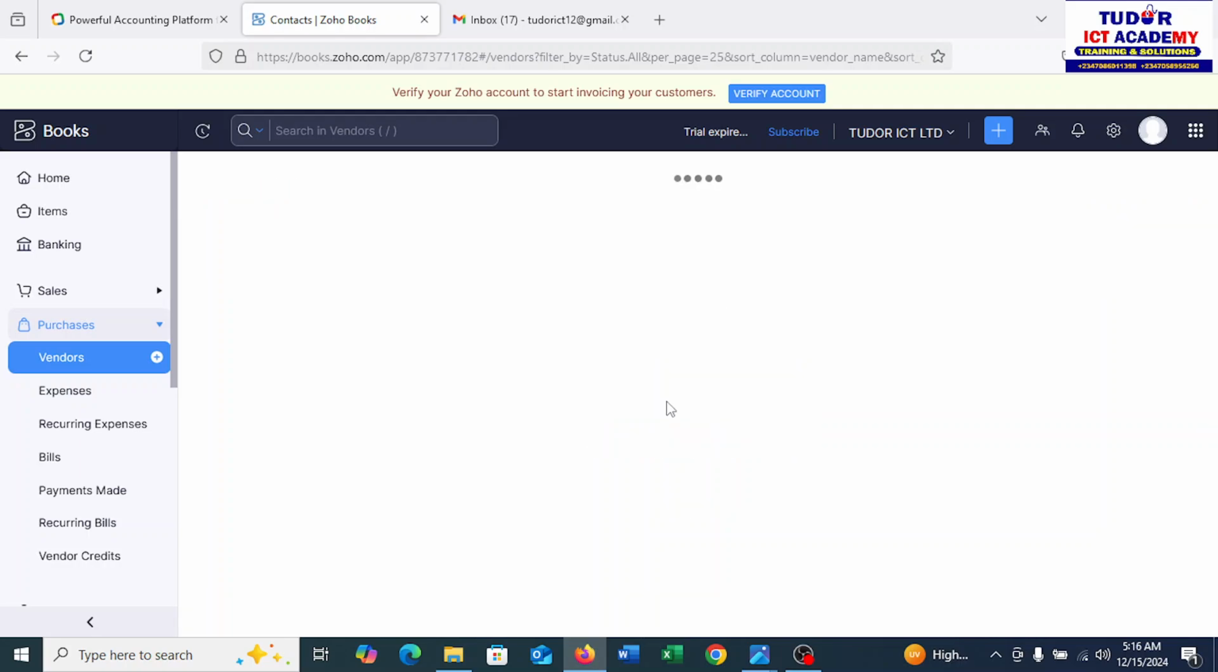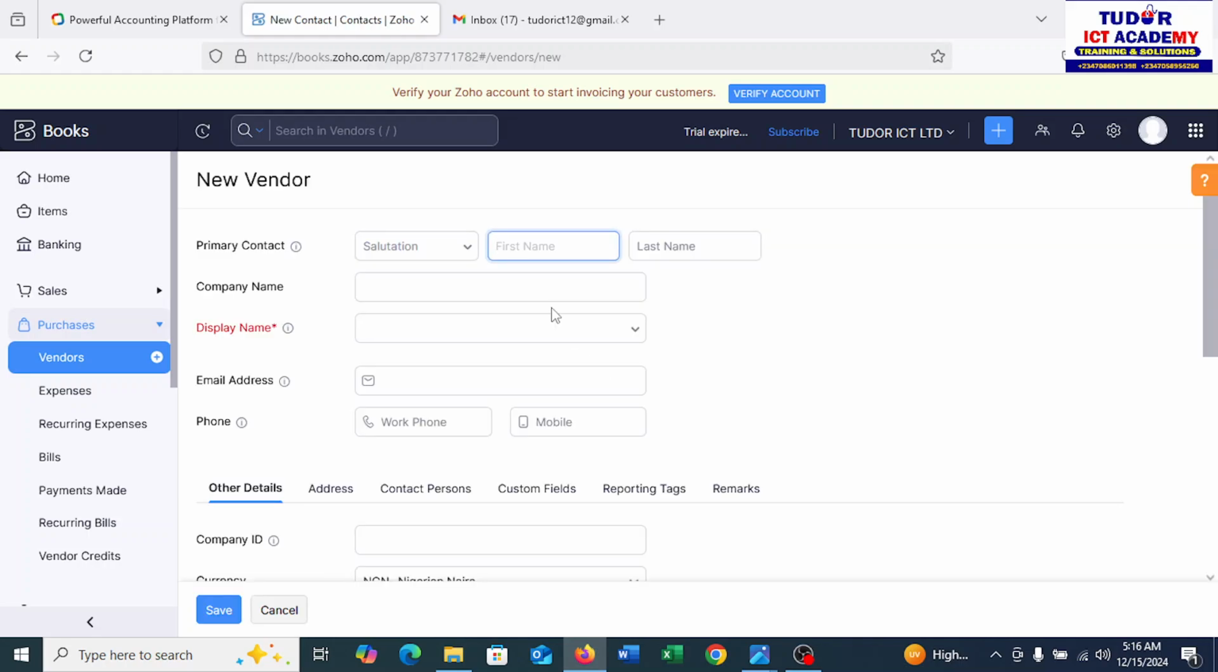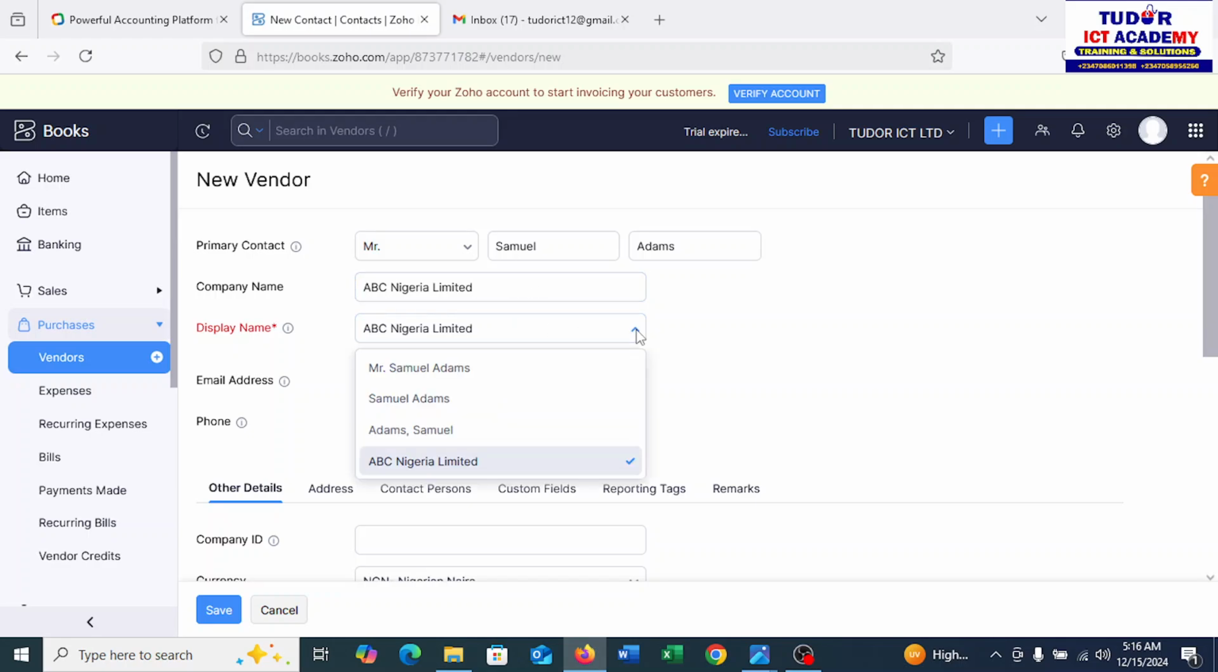So I will click on create new vendor, and that will take us to where we can set up a new vendor's record. Salutation is not compulsory, but let me use Mr. Samuel Adams. Mr. Samuel Adams could have a business name called ABC Nigeria Limited. And the display name is now asked, how do you want to call this? I will call this ABC Nigeria Limited. That's the name I want to call this vendor.